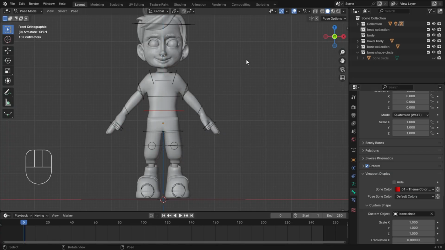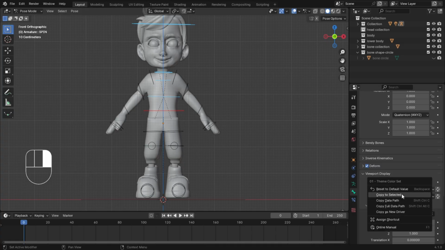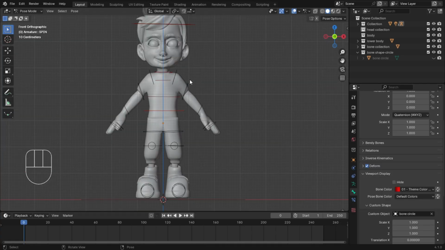I'll hold down my shift. I want all the bones at the center to be red, basically. So it's the same process. I'll just select all of them, right click on this last, right click, copy to selected, and you can see all our center bones are red.